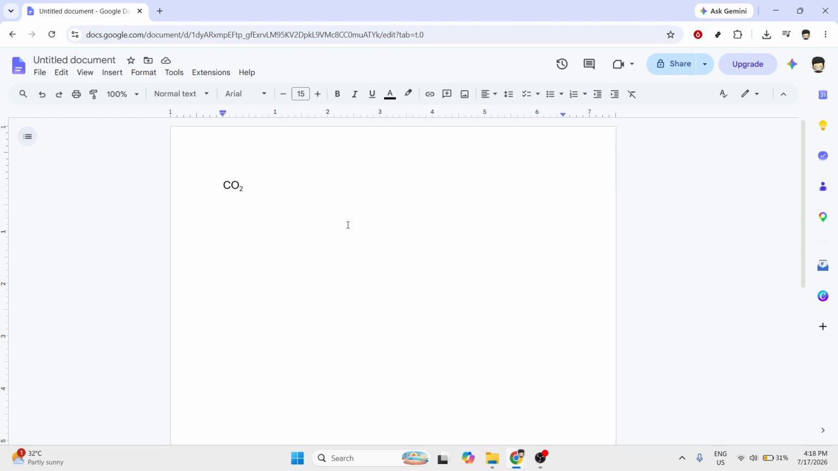And that's all it takes to type subscript in Google Docs. Type your text, highlight the character you want to change, go to Format, then Text, then Subscript, and your selected character will instantly appear in the correct subscript style.